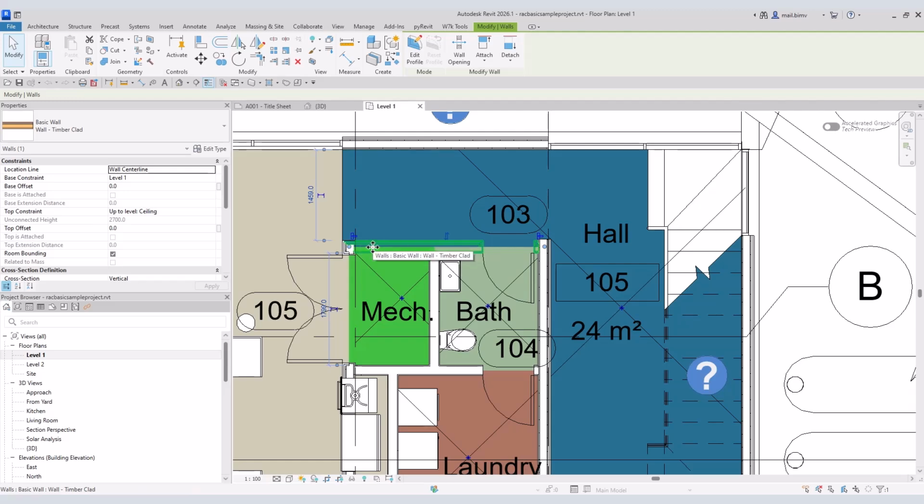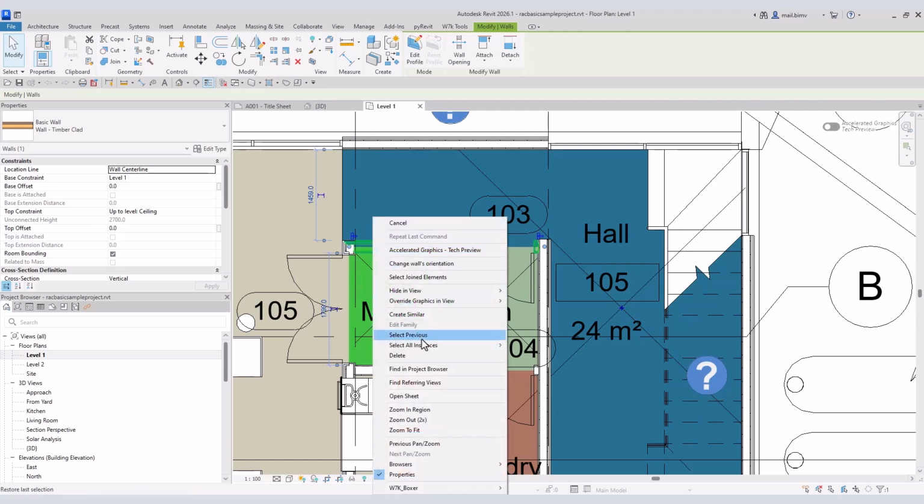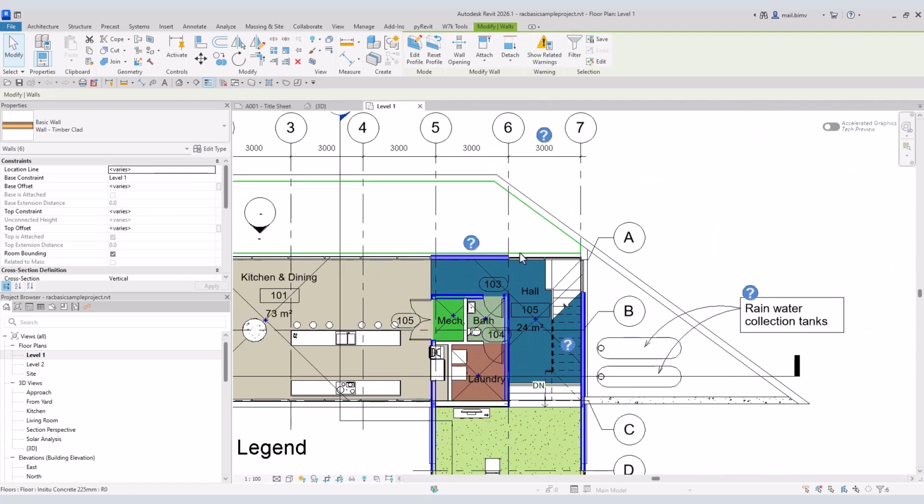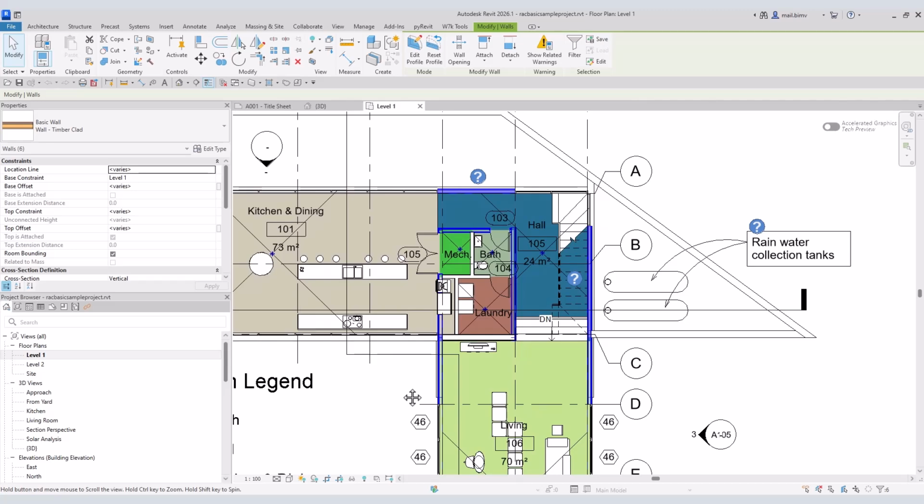select first one of them, right click, and say select all instances, and I have three options: visible in view, in entire project including legends. So the first option of course refers to the level 1 floor plan that I'm currently in. So if I select visible in view, all of them are selected.